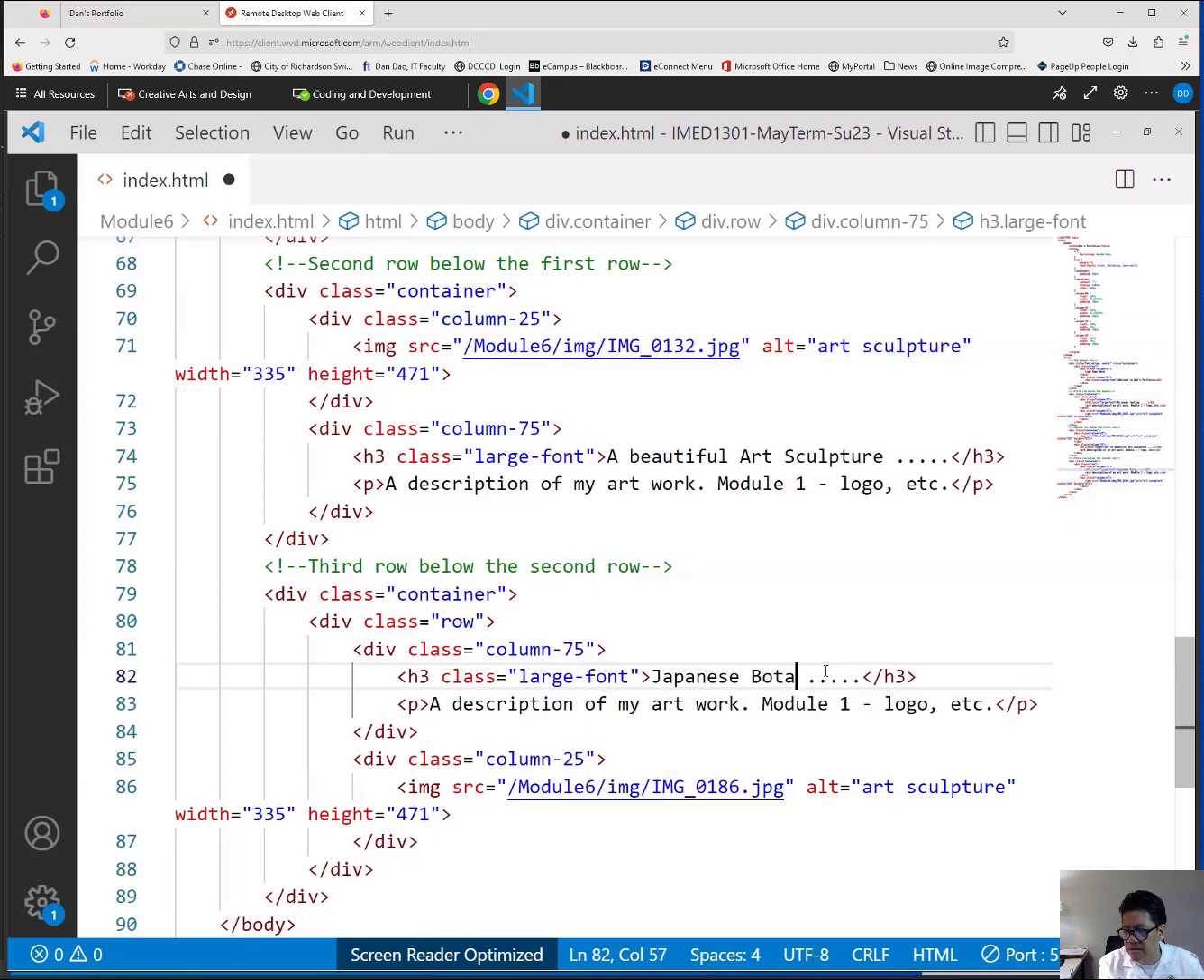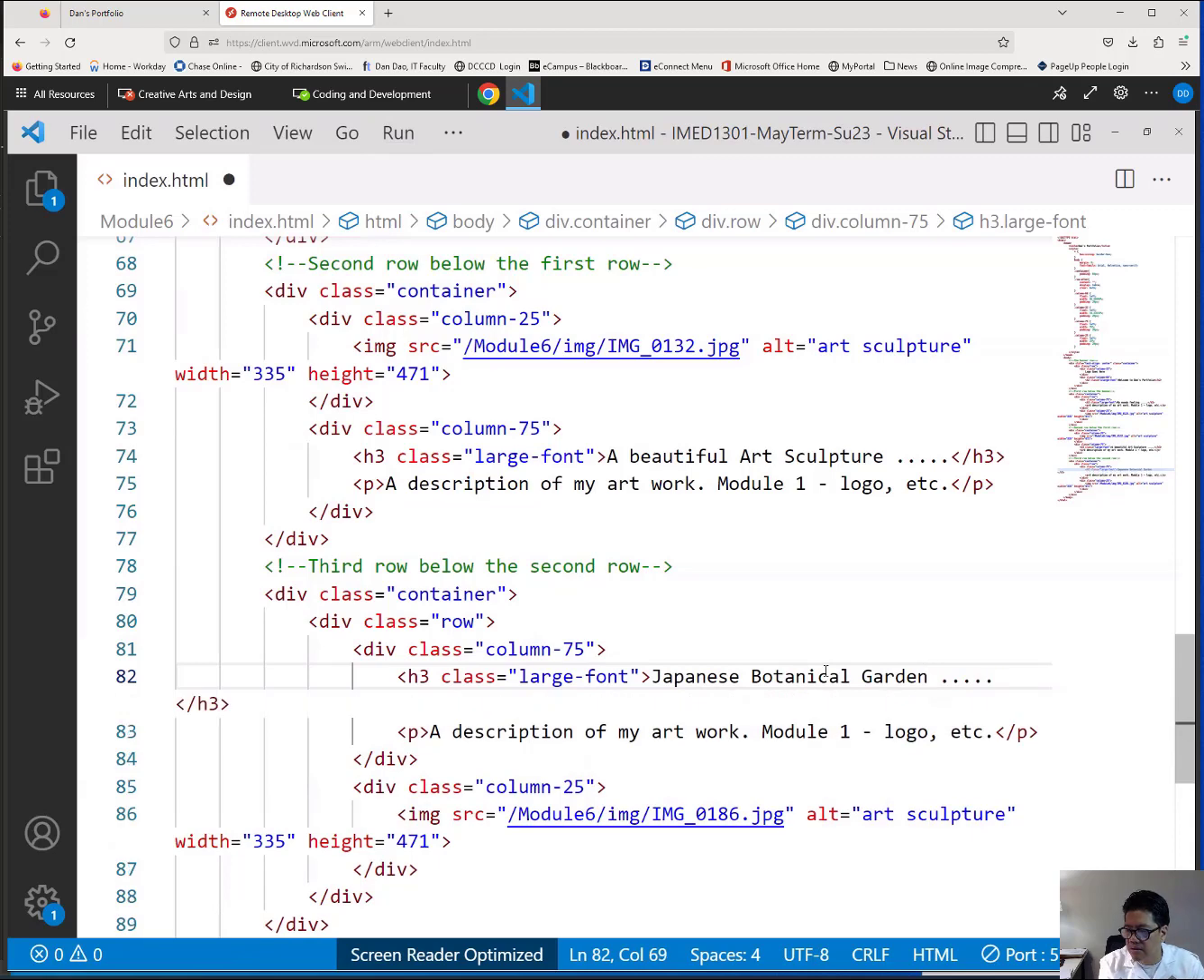botanical, I don't know, garden. Okay. Description of flower, of my flower, whatever it is that you want to put in here. So Command S saves it. Again, this alternates between 25 and 75, 75 to 25, and down to 75 again with it.